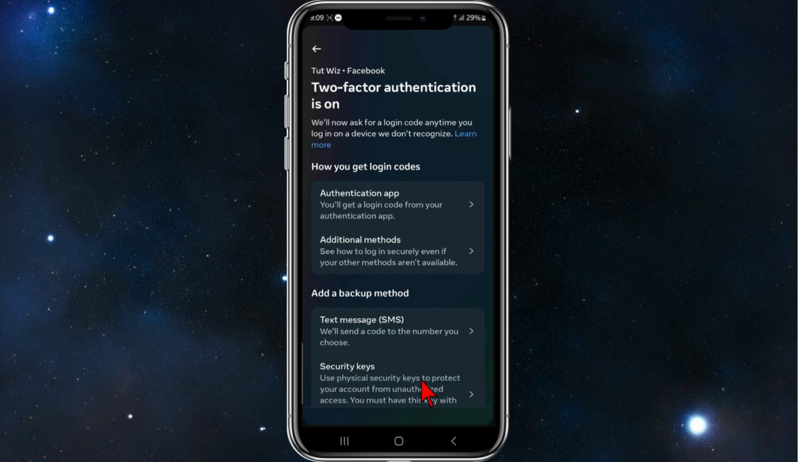Alright, that's it for this video guys, how to set up and enable two-factor authentication on your Facebook account.